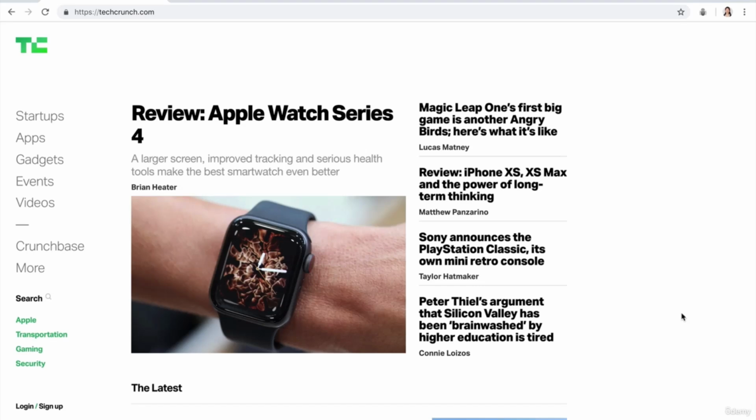Now, with the knowledge that we've already acquired, we can already start messing around with websites on the internet. So open up Chrome and head over to TechCrunch.com. And if you're not familiar with it, it's basically a technology news website where I get my latest tech news.